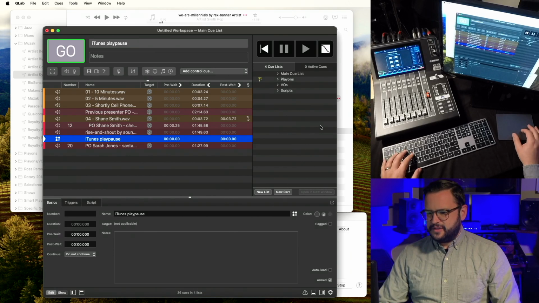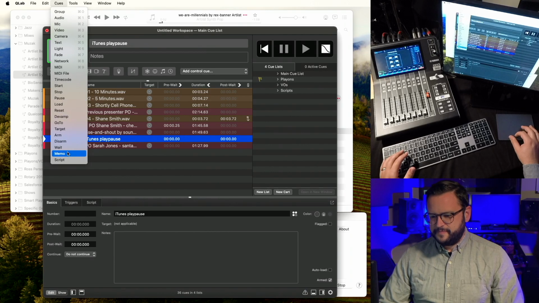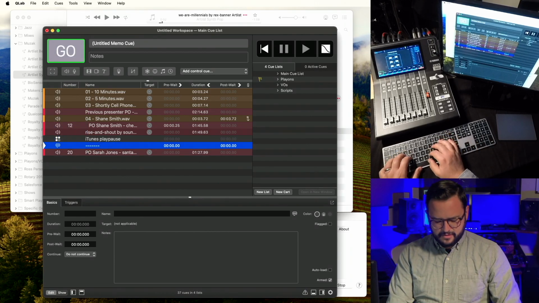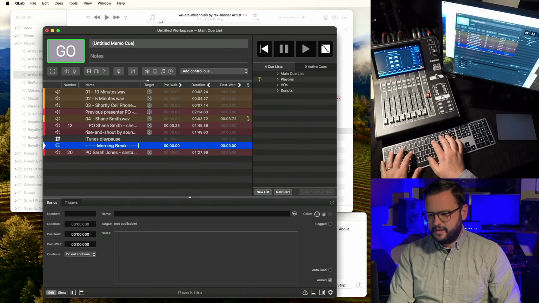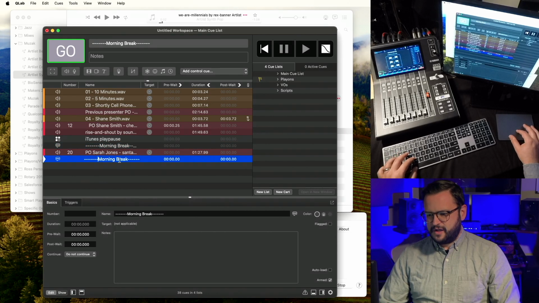And one way that I like to delineate breaks in QLab or the end of the show is to add a memo cue. And I'm going to name this morning break with some dashes to separate it. And I also like to put one at the end of the show and just call it end of show.